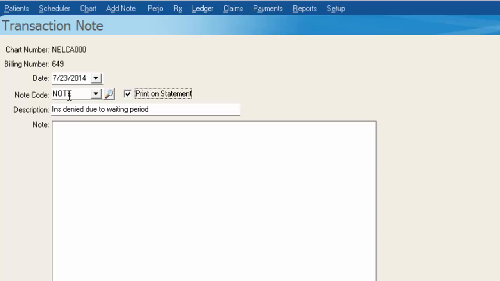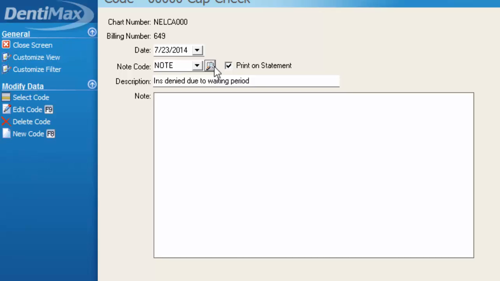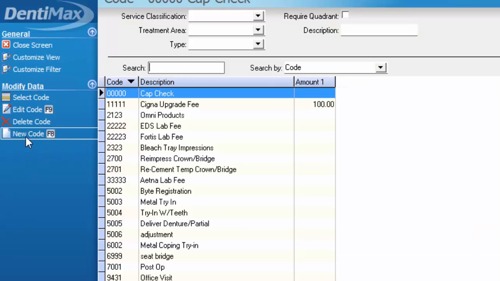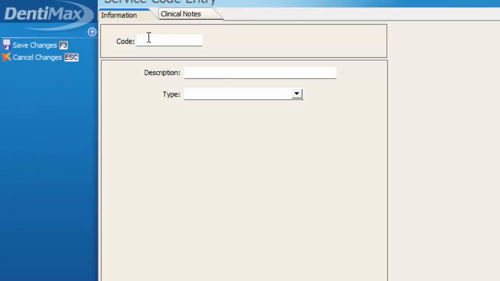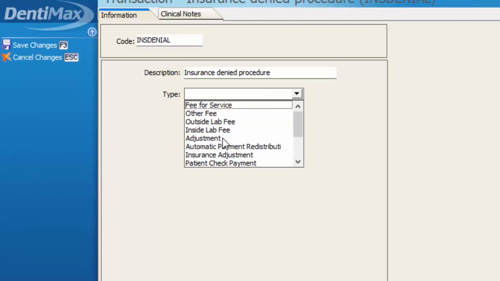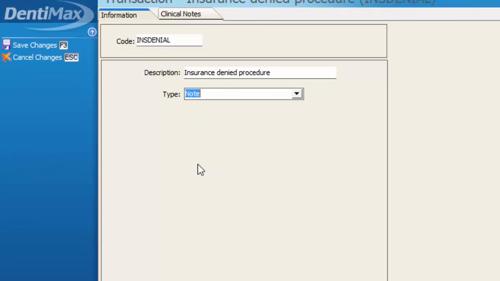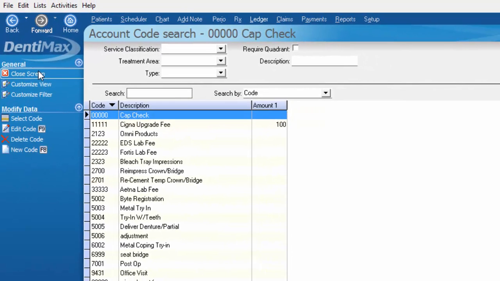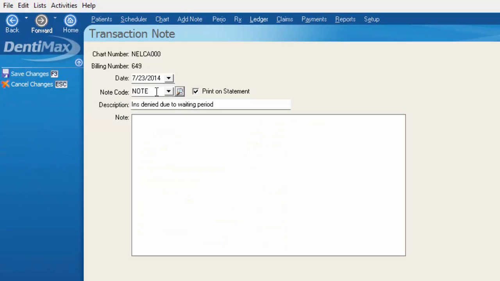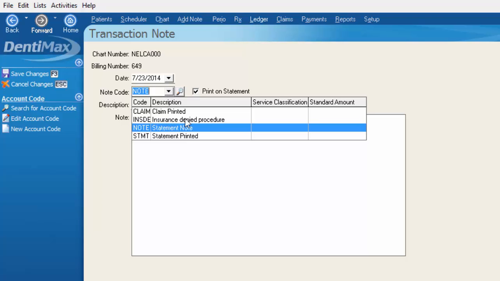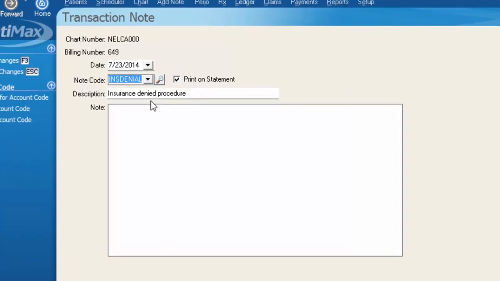Or you can get a little more detailed with what type of note you're creating. Click on your magnifying glass, and what we want to do is create a new code that's going to be an insurance denial code. So right here, I'll just type in INS denial, and my description is insurance denied procedure. The type of code that we are creating is going to be a note code, and we'll simply save our changes. Now if we go back, instead of having a generic note, you can go ahead and choose insurance denied procedure as your note code.